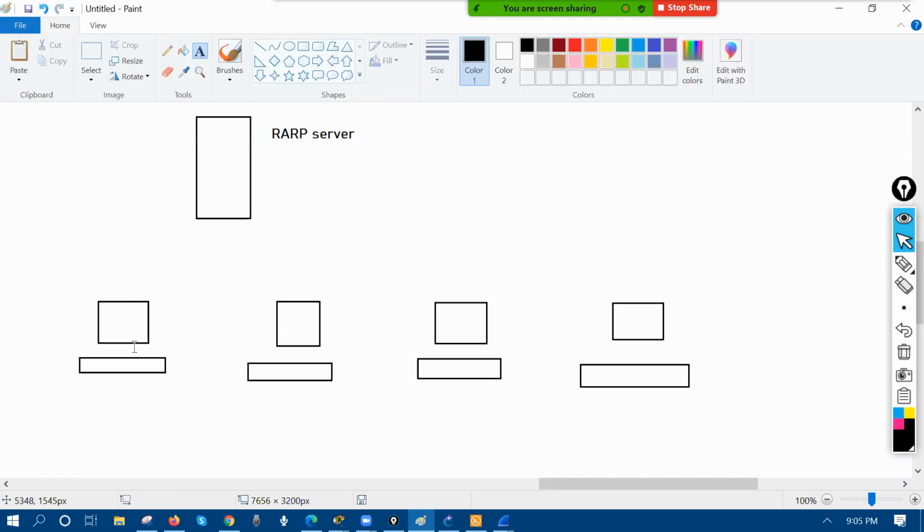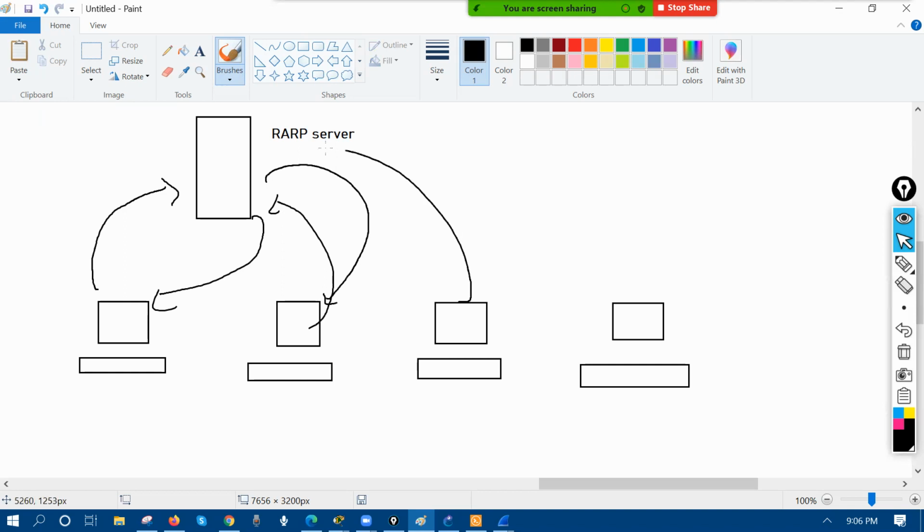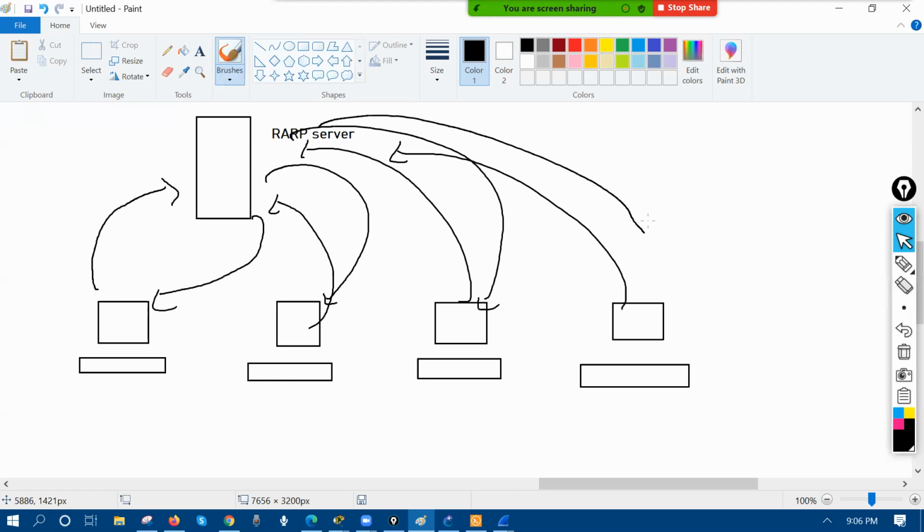Right now this PC doesn't have IP addressing, right? They are going to request the RARP server to get the IP addressing. So this guy is going to make a request, and the server will give the IP address to this guy. Same for each PC, before 1984.